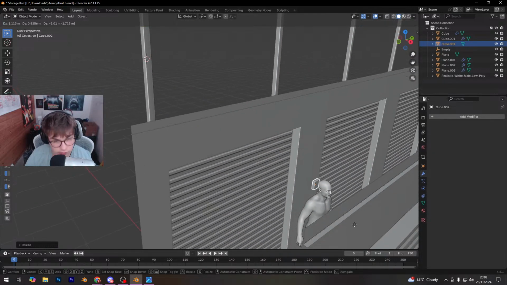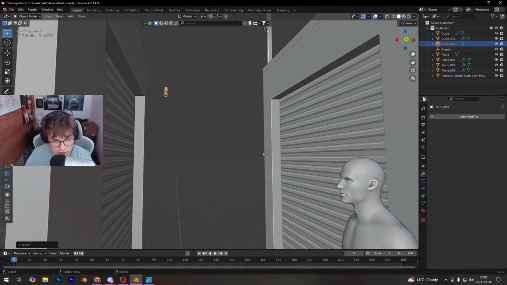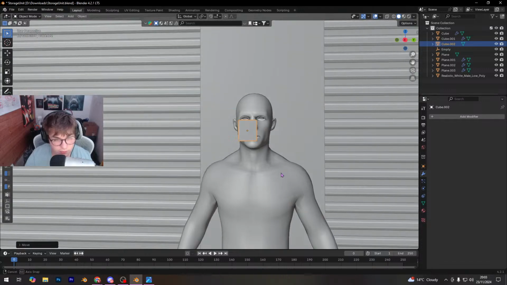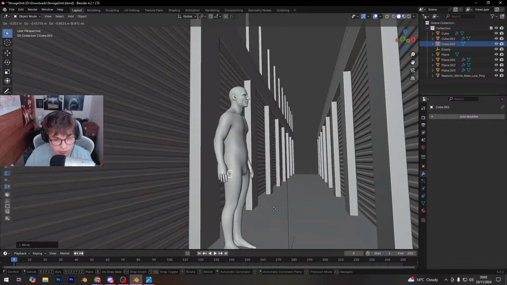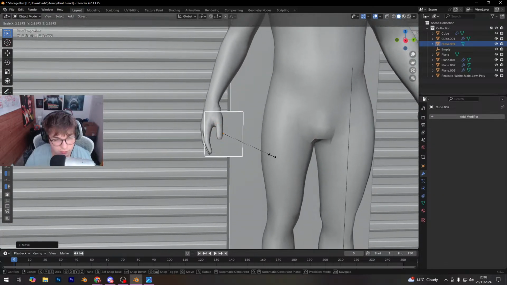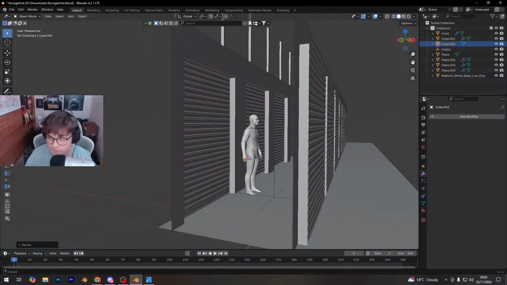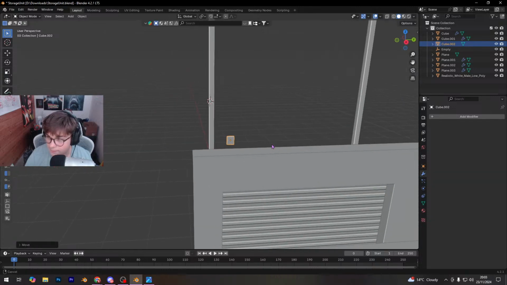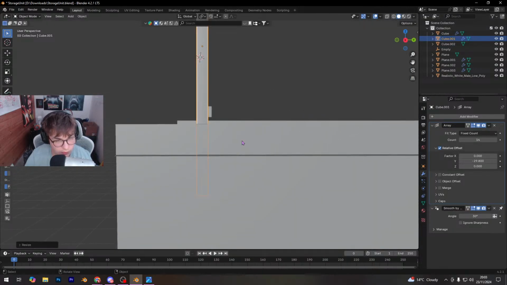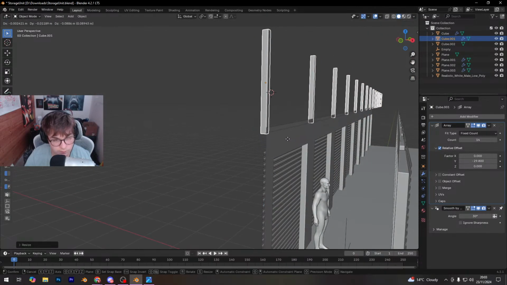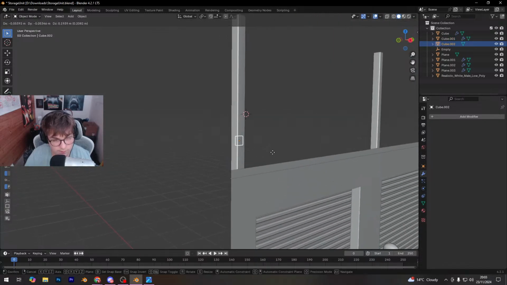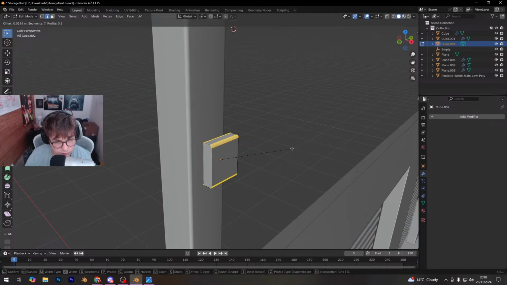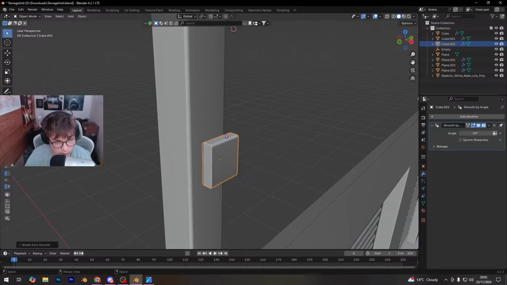See, this scale's not checking out. Let's see. Is that a rail that he could hold on to? That is a bit small. The rail should probably be like that. That means that these bars should be a lot bigger. Like that. There.